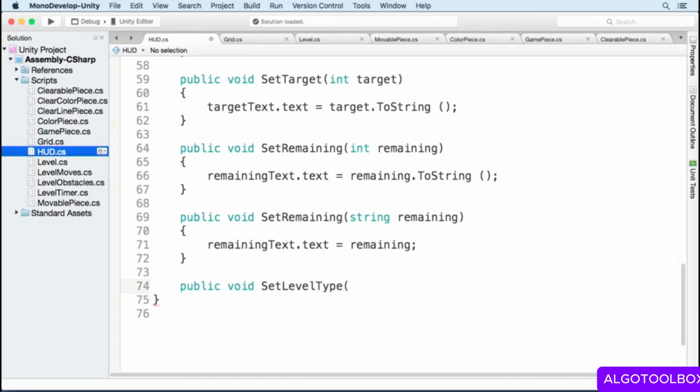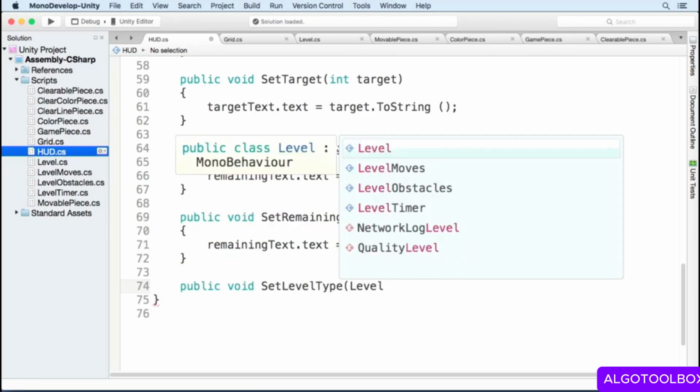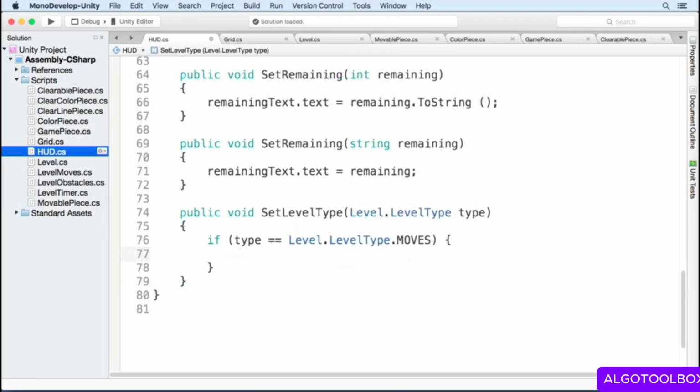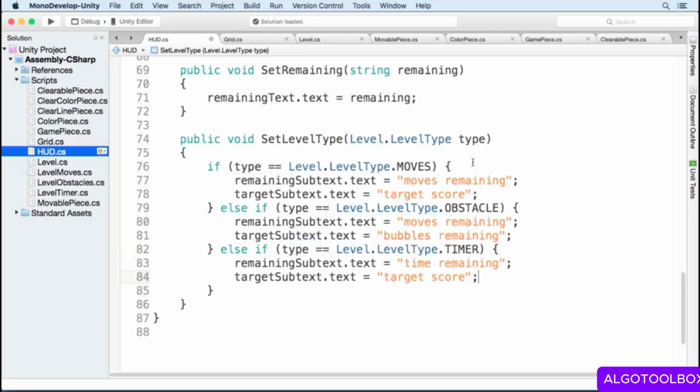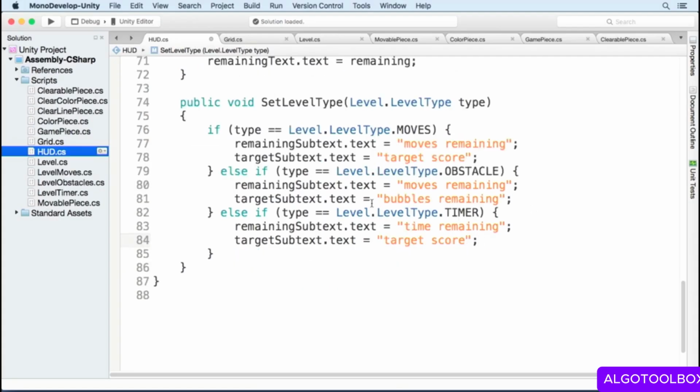The last function we need is one that updates our subtext objects depending on the level type. I'm going to call it setLevelType, and it will take a level type object. Depending on the level type, we'll set the remaining subtext and the target subtext accordingly. For the moves level type, the remaining subtext is moves remaining, and the target subtext is the target score. For the obstacle level type, the remaining subtext is moves remaining, and the target subtext is bubbles remaining, since we're trying to clear all the bubbles on the grid. For the timer level type, the remaining subtext is time remaining, because we're not limited by number of moves, and the target subtext is target score.